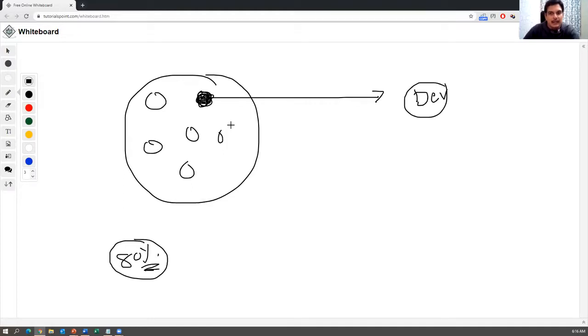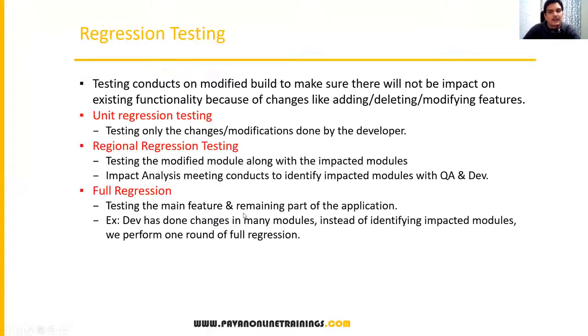So instead of doing that, we will do one full round of regression. We will test almost every module which is modified by the developer because of that bug fix. That is called full regression testing. So here impact analysis cannot be done because he has modified almost every module. If we do impact analysis in this case, it is again a waste of time. So instead of wasting the time, we will do one round of full regression, which means we will test each and every module which is modified by the developer.